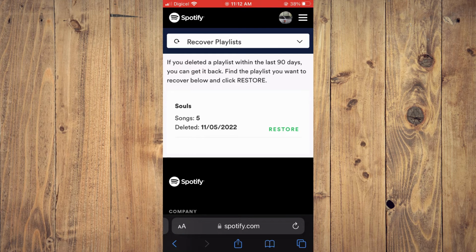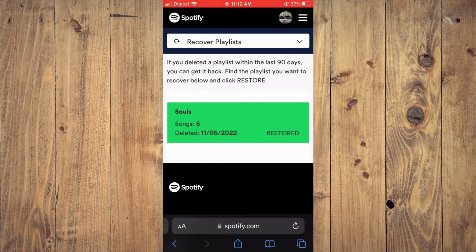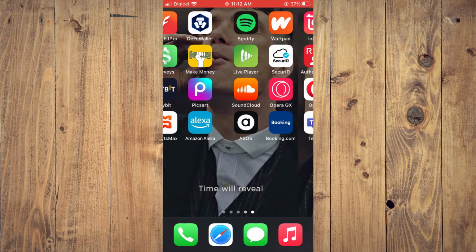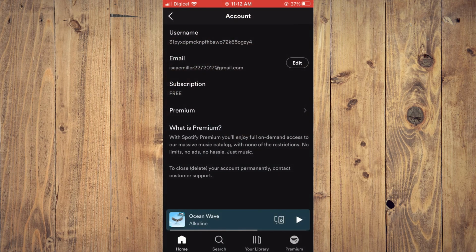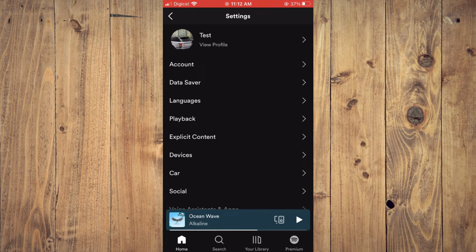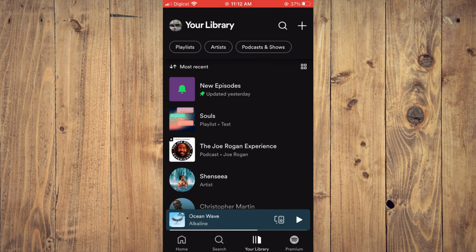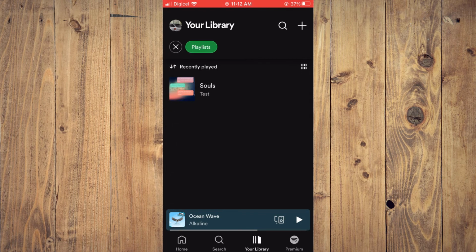And here you'll see your deleted playlist. And you can tap on restore. And as you can see right there, restored. Now if I should go back into the Spotify app, real quick, tap on library, you will see playlist, and you can see right there it has been restored.